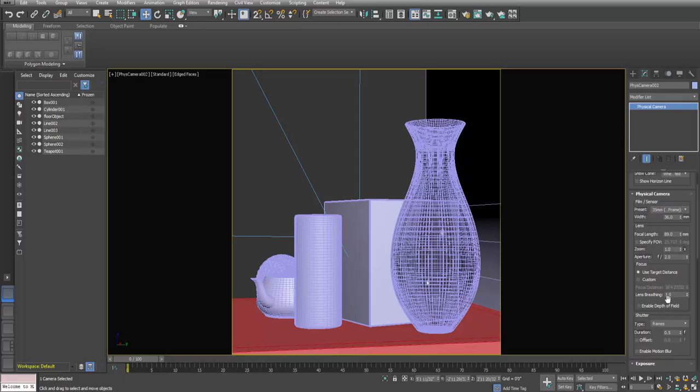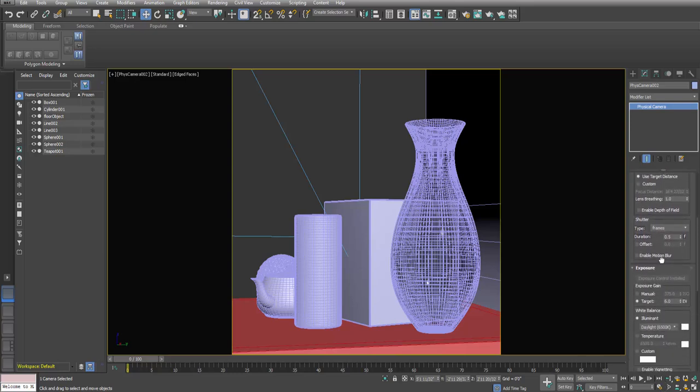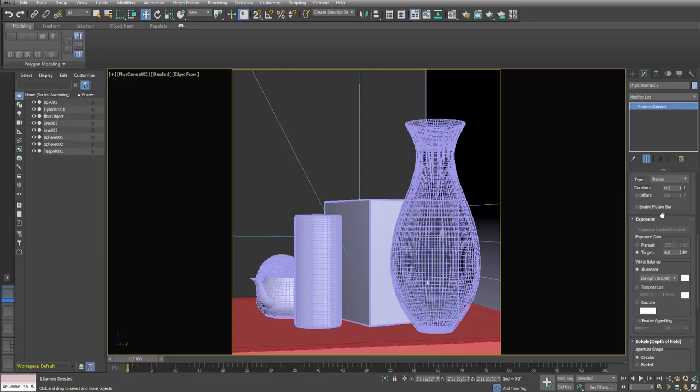Okay, so that's a little more about the settings. And let's try to get some nice renderings here and get some nice depth of field effects so I can show you how those work. And we can show you how they can add to the quality of our imagery.